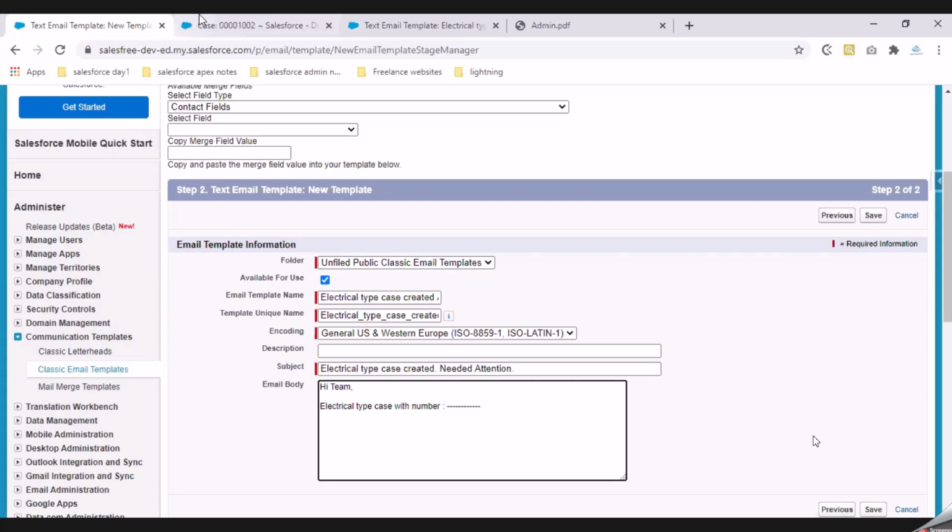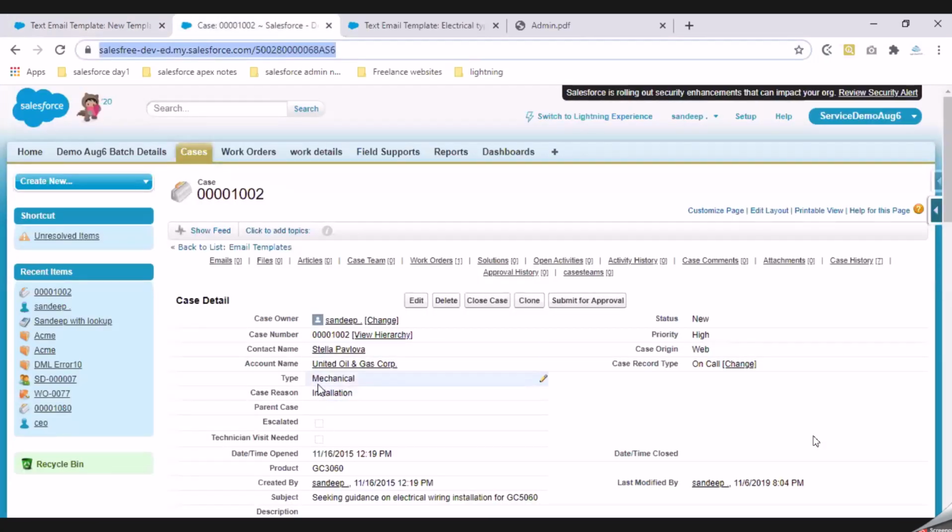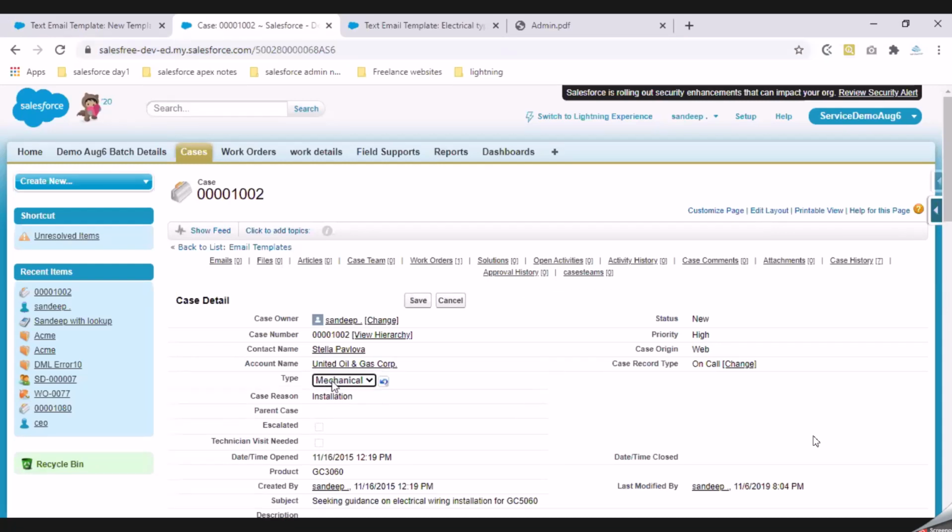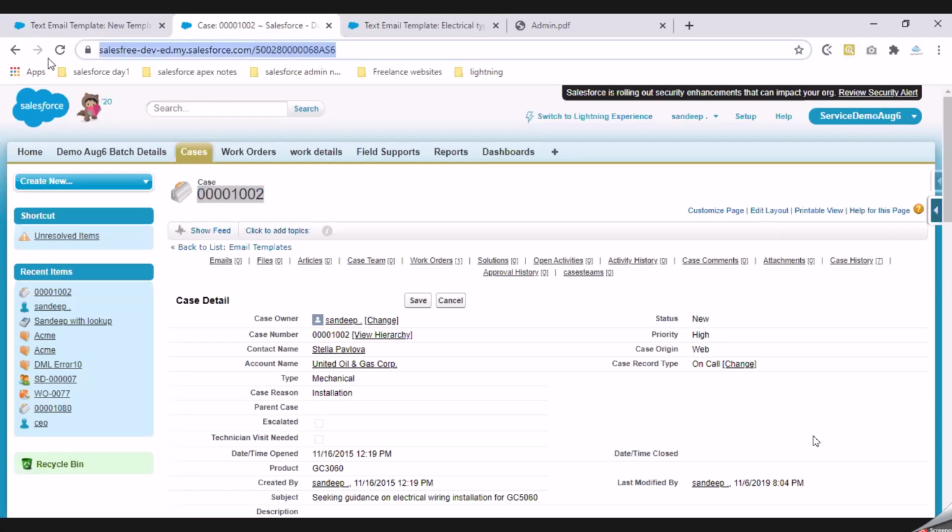All right, if I'm updating the type of this case, which is 1002, from mechanical to electrical, that is where I want to send in this case number, and I also want to send in this link so that it would be easier for the person who is receiving this email to open this case. All right, so that is what I'm trying to achieve.